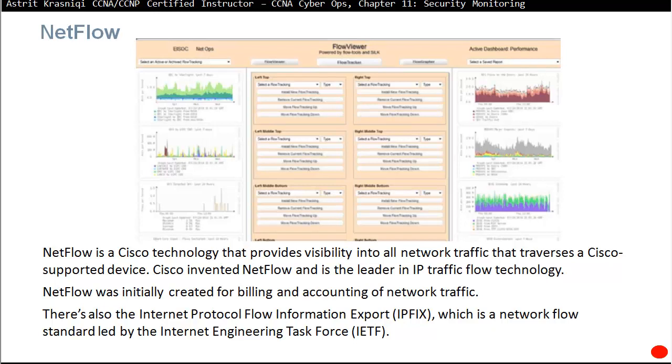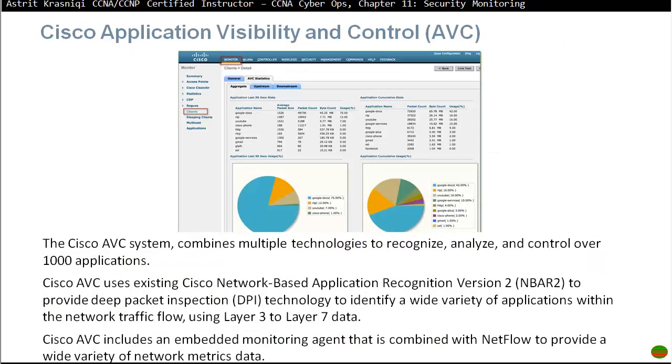NetFlow is a Cisco technology that provides visibility into all network traffic that traverses a Cisco supported device. Cisco invented NetFlow and is a leader in IP traffic flow technology. So NetFlow is only for Cisco devices. NetFlow was initially created for billing and accounting of network traffic. There's also Internet Protocol Flow Information Export, IPFIX, which is a network flow standard led by the Internet Engineering Task Force. It's pretty much based on Cisco NetFlow version 9.